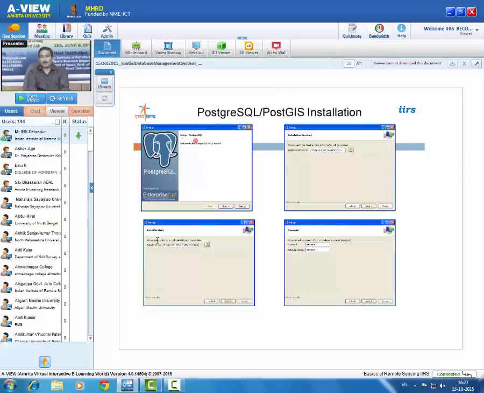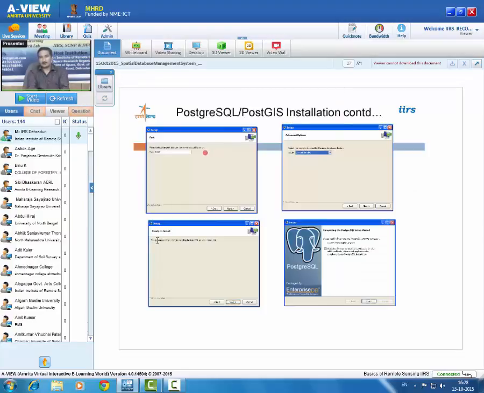Now when you double click the downloaded installer file, it will start. Then it will ask for the location of the installation directory, and a username and password for the administrative privileges. Then it will ask for the port. Usually a default port is displayed over here.